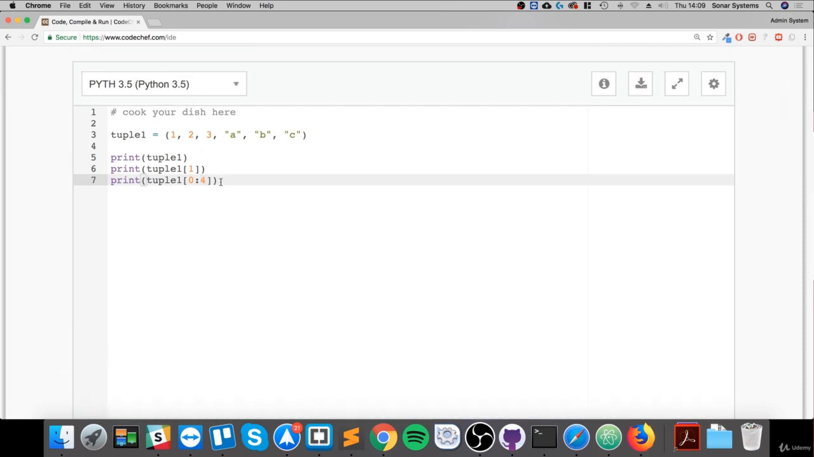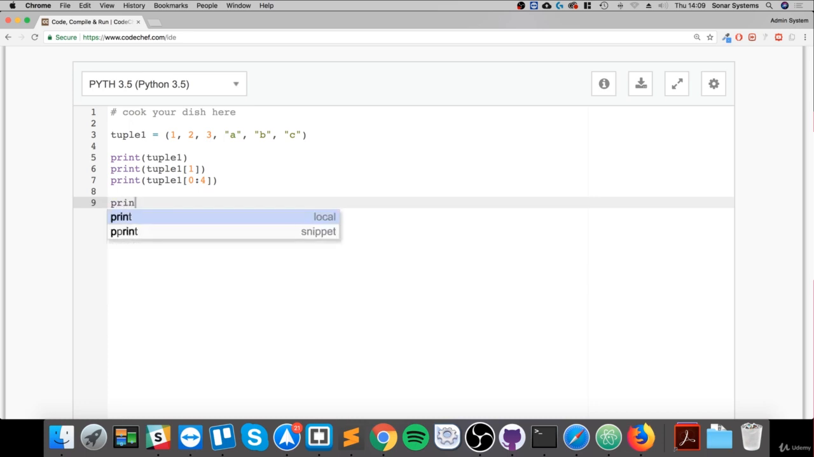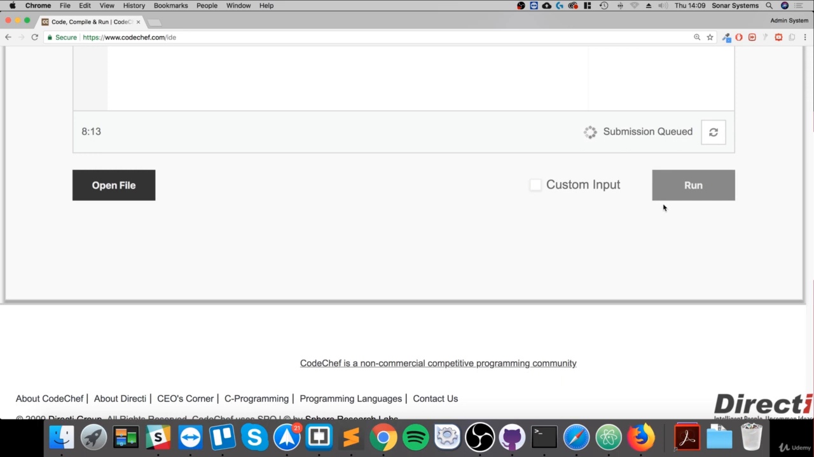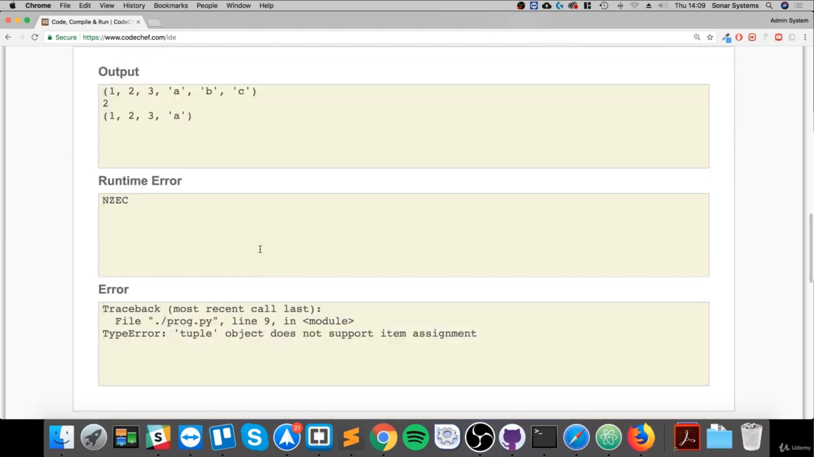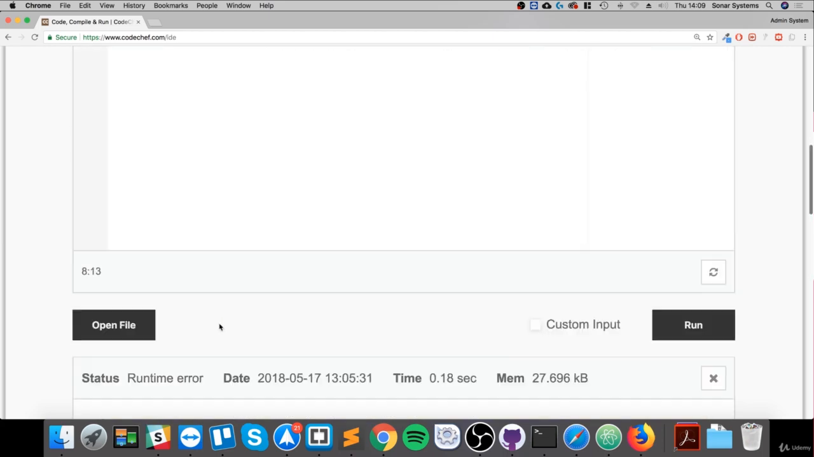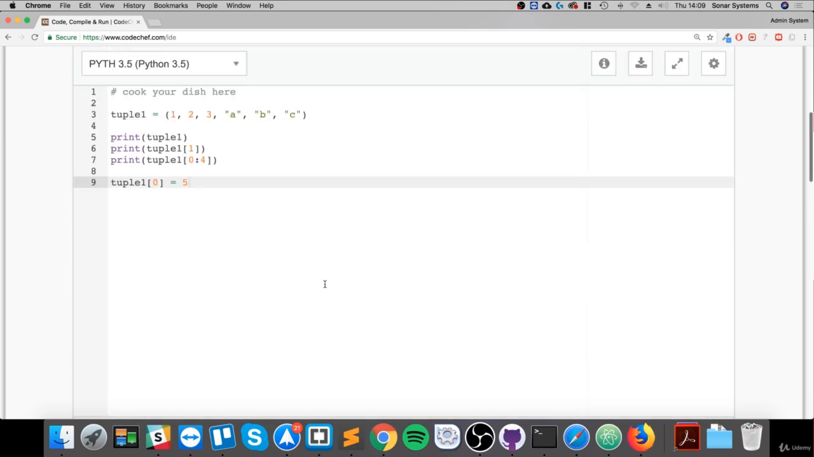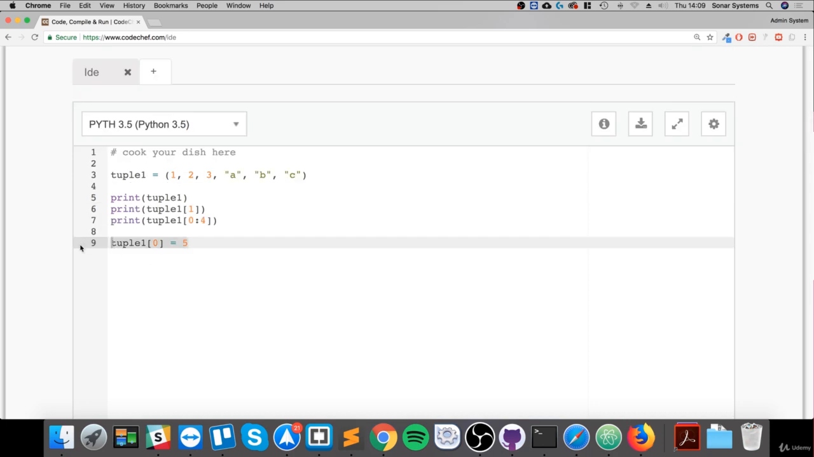So updating it, like I was saying, you can't change it. This is what happens if I try and update it in a normal way. If I try to do tuple1, I want to change the first one to the value 5, for example, and I run this, let's see what we get. As you can see, we are getting an error on line 9. It is saying tuple object does not support item assignment. So it'll give you an error if you try and do that, so you don't want to be doing that.